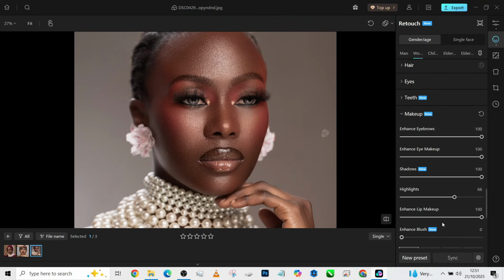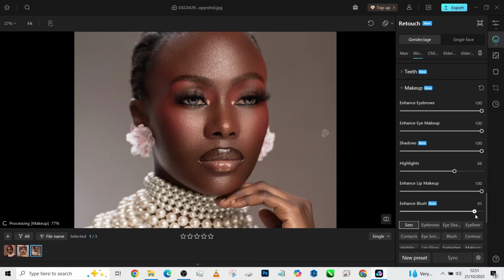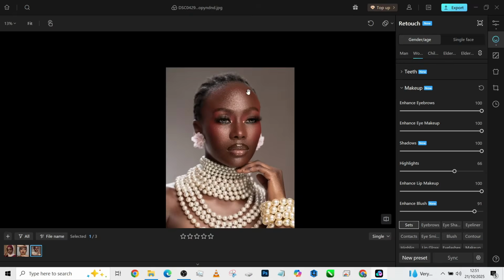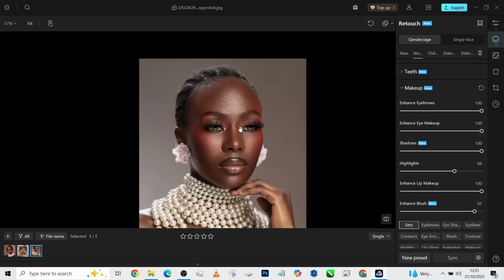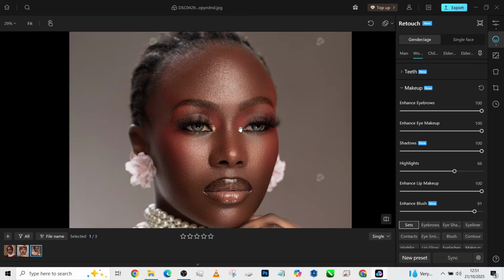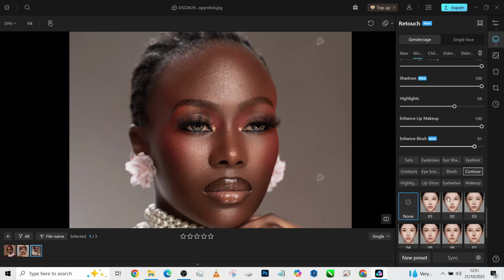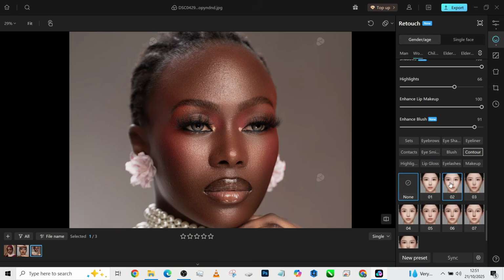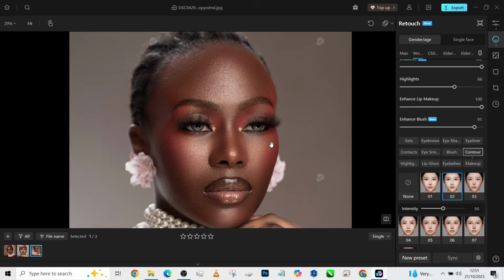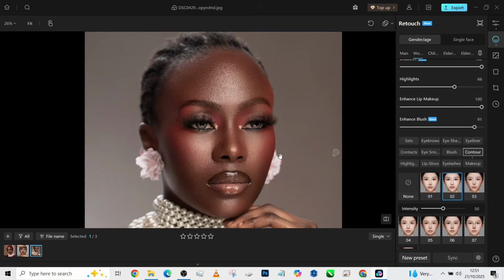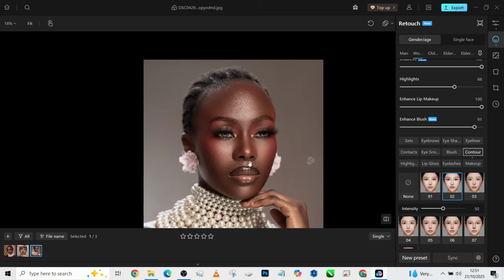To make the lips more outstanding and also enhance the blushes. Now, if you feel you still need some details on the image that, you know, we are losing out the dimensions, the dodging and burning, you can as well go to the contour area here and choose the exact one that suits the look of your image. In this case, this is perfect. I'm going to stick with it.